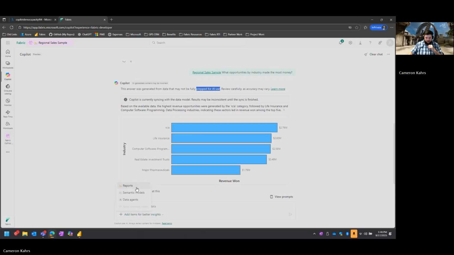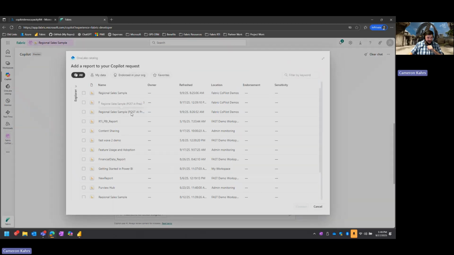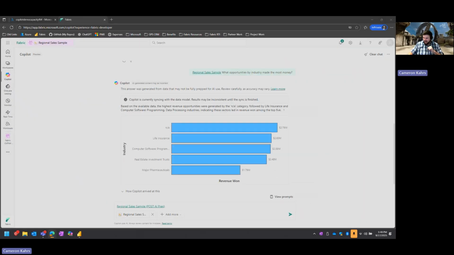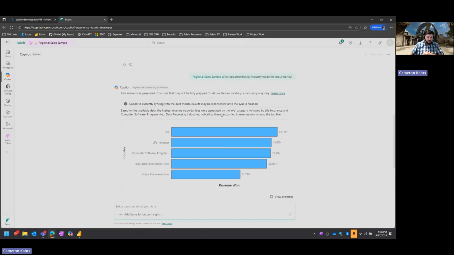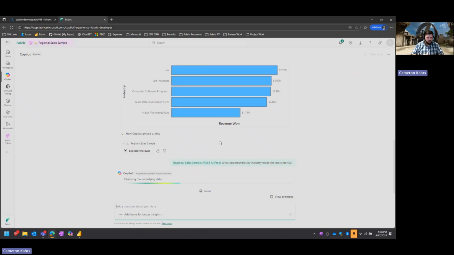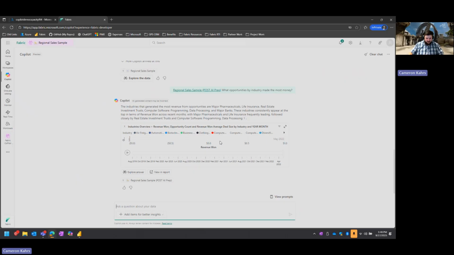You can see here, if I attach a report post AI prep, one that has already been through the AI prep process, and now I ask it that opportunity question that we had before. So what opportunity by industry made the most money? Now it's been prepped for AI. It's going to be able to give me a more accurate answer and not give me that little warning. So let's see what Copilot returns for us.